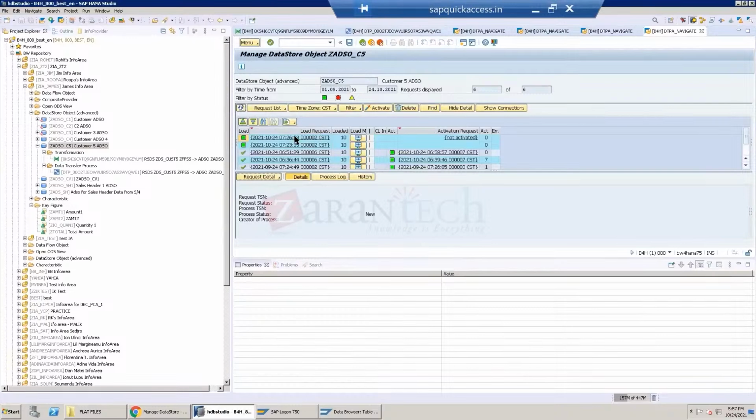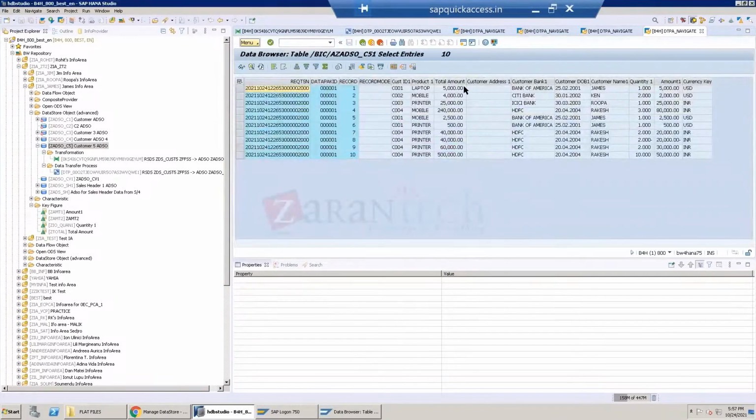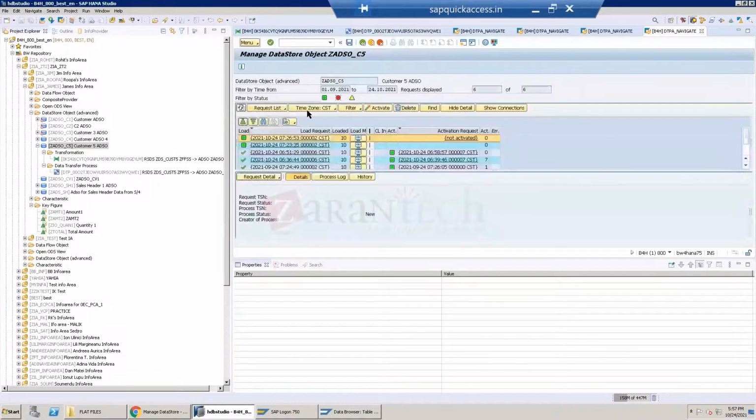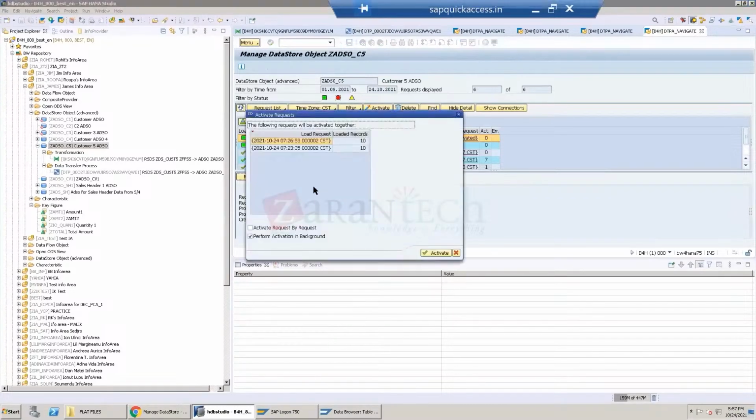And I right click, say display inbound table. Here is 5,000. Okay, now I will activate it. Let me activate and see how the changelog table would behave and what value it will display in the active data table. Okay, I go back here, I right click here, activate, and activate both the request.